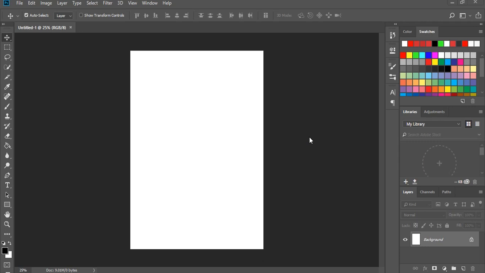So I've just gone ahead and created a new document. Now let's go to the font tool over here in the toolbar. If you right click, a second menu box will appear.